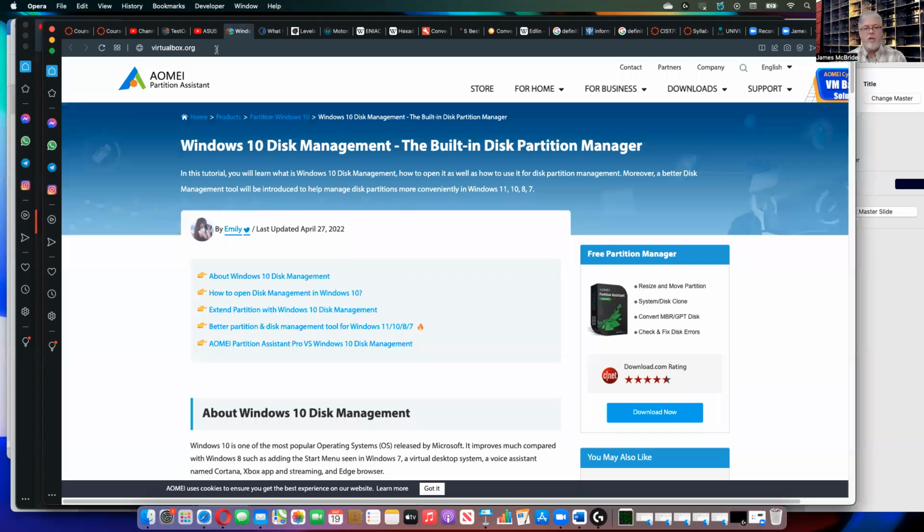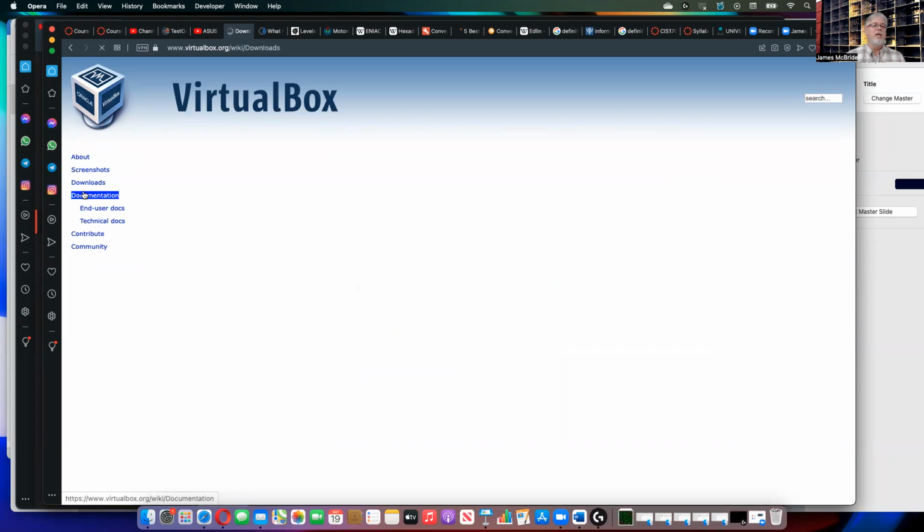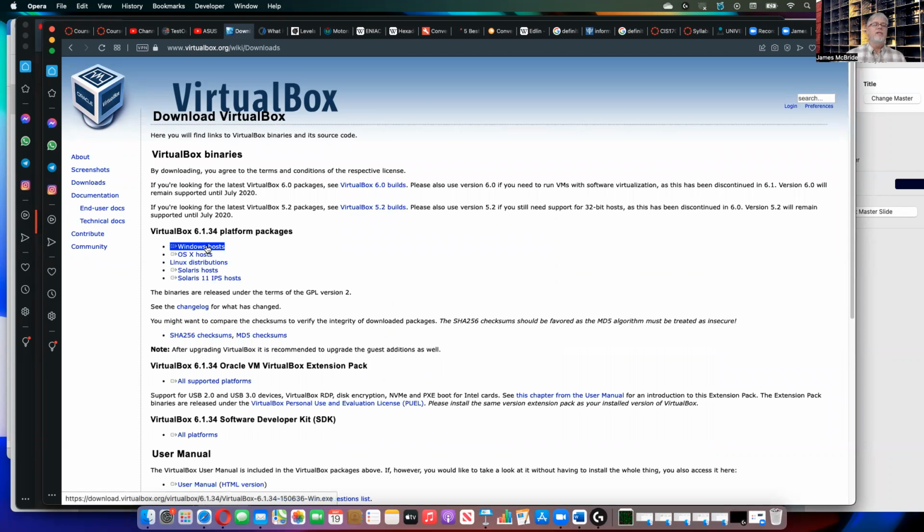virtualbox.org. And virtualbox.org is owned by Sun Microsystems, and there it is. And you can just download it right there. Just click download and away you go. I'm going to click on the downloads here so you can see it. When it says hosts, it's talking about your PC.